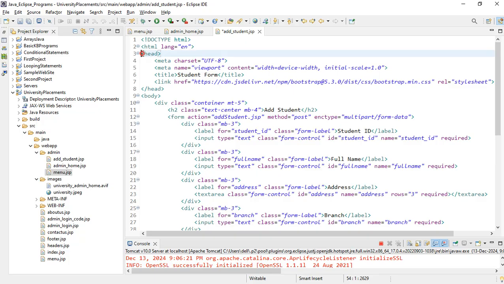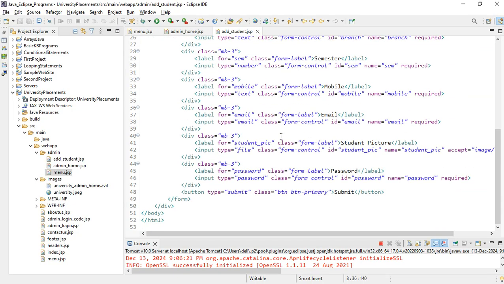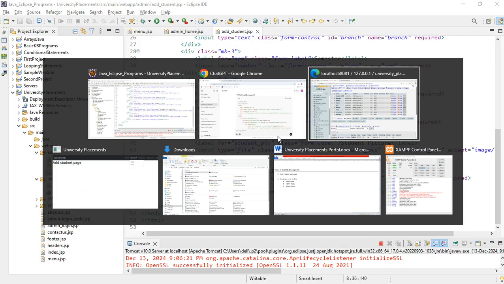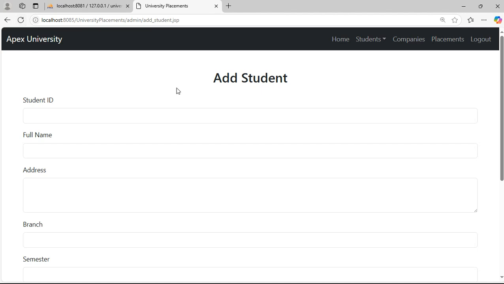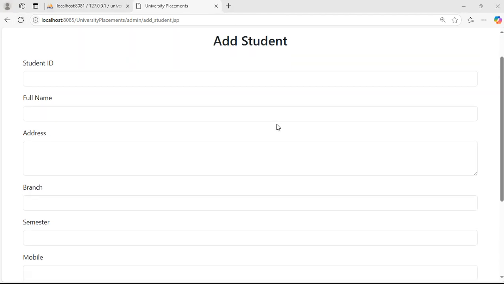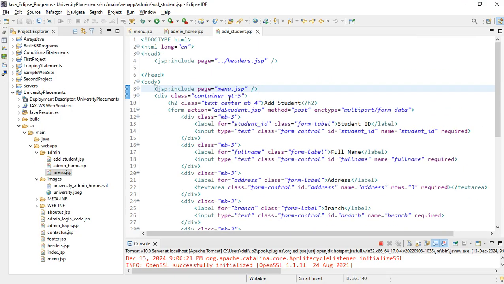From the header to the body I am going to paste it. That header I have added, that's it. Fine, add student and everything is okay. Now let me refresh the page here. So this is what I got. What I am going to do here is add some more features to this, a container. But I am going to write what?